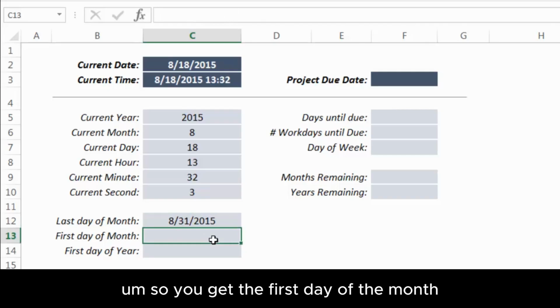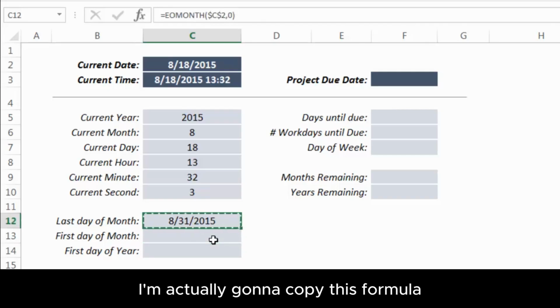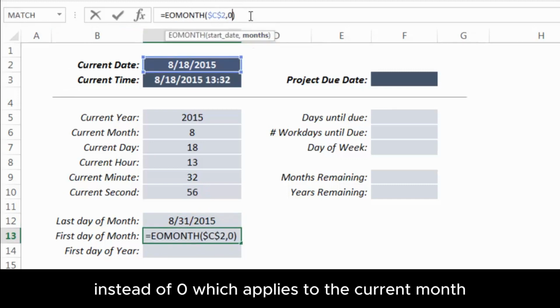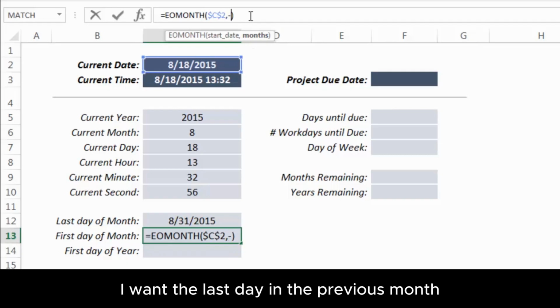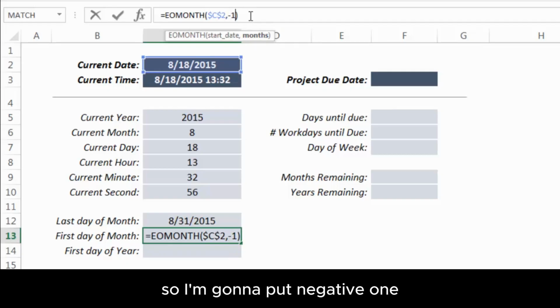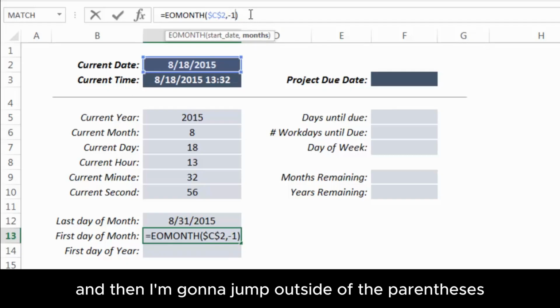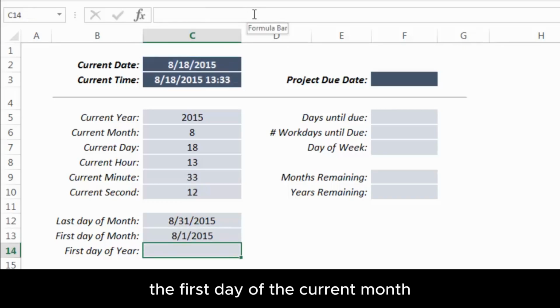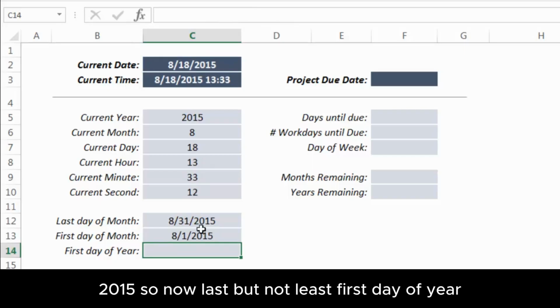So to get the first day of the month, I'm actually going to copy this formula, paste it down. And now remember the little trick. Instead of 0, which applies to the current month, I want the last date in the previous month. So I'm going to put -1, and then I'm going to jump outside of the parenthesis and add one more day to it, which will get me to the first day of the current month, which is 8/1/2015. So now, last but not least, first day of year.